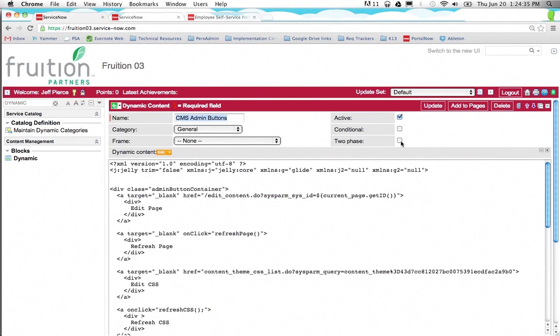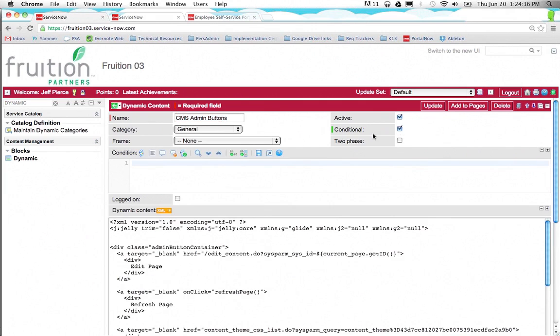We don't want just anybody seeing this block. It should only be for admins. So we're going to make this block conditional, and the condition is gs.hasRole admin. So now, if you don't have the role admin, this dynamic content block will not even appear or be considered on the page. Cool.